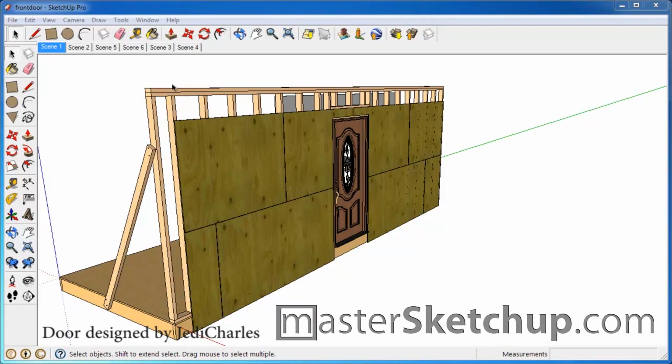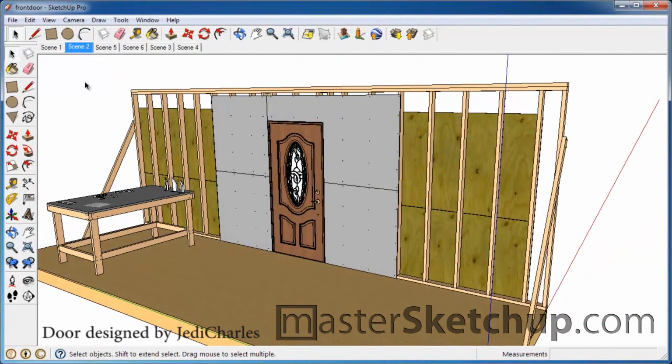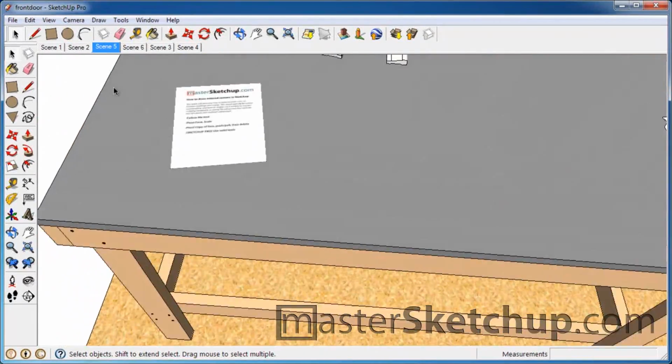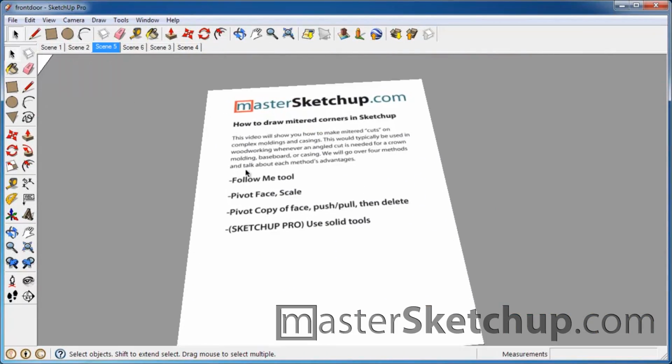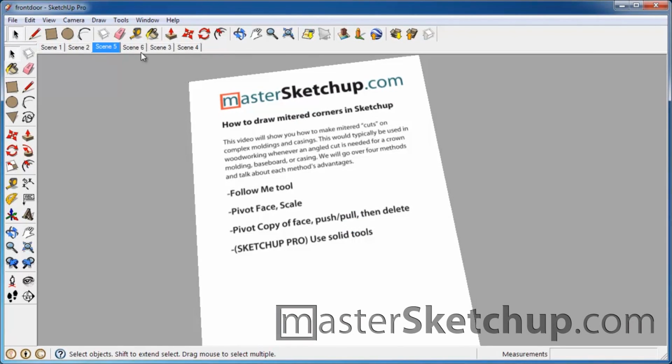Hey everybody, this is Matt from MasterSketchup.com, and in this video I'm going to show you how to make casings around a door or window. And actually, this is part one of a series, and I'm going to just show you how to use the follow me tool for this method in this video.